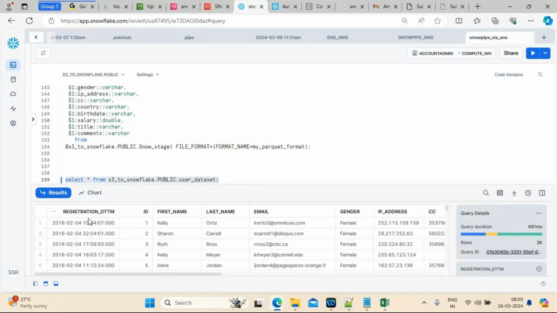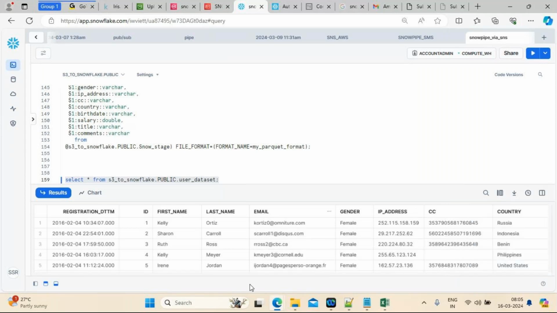Now you can see the individual columns: registration DTM, ID, first name, last name, email ID, gender, IP address, CC, country. Everything you can see.